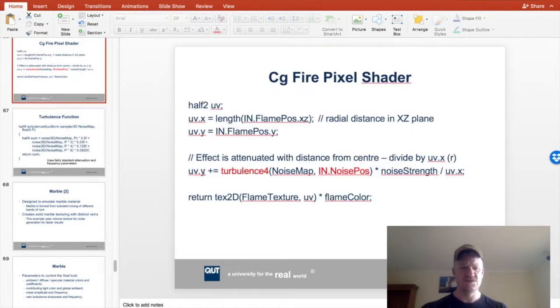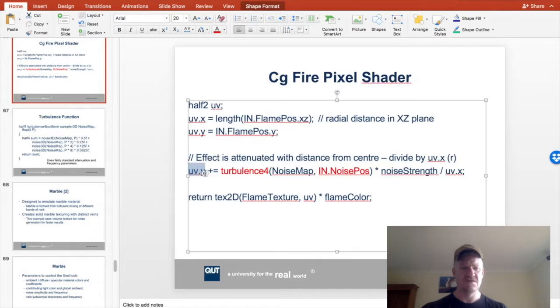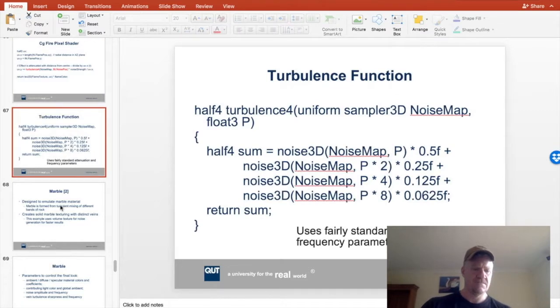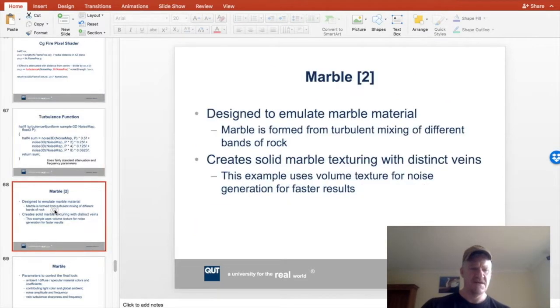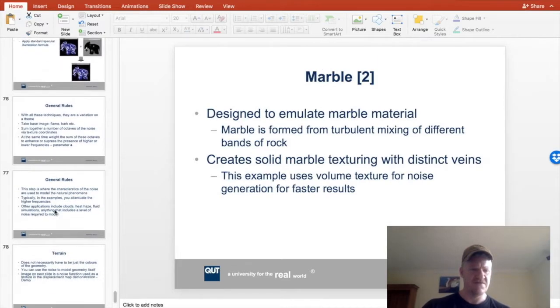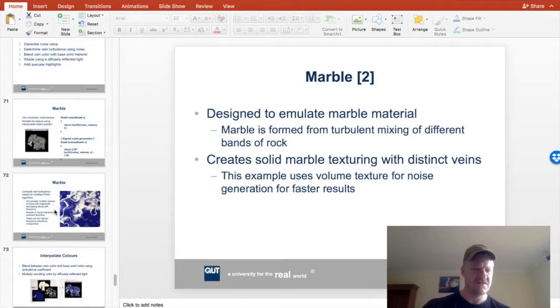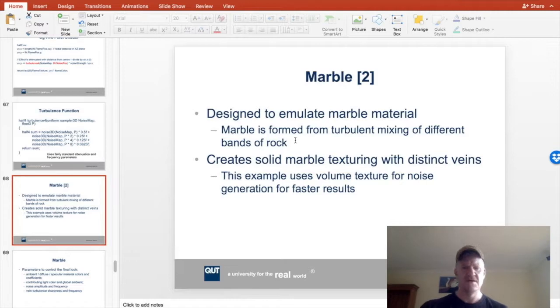And that's used to generate a perturbed noise value in Y. And then that's then used to multiply by some flame color as another tweakable. So you can make it an orange flame or a red flame or something like that. So that's probably my favorite. It looks really stunning. The last one that I'll just go through the theory for, and then I cover terrains.